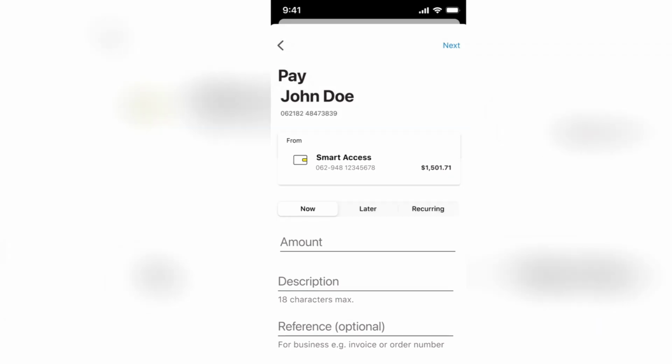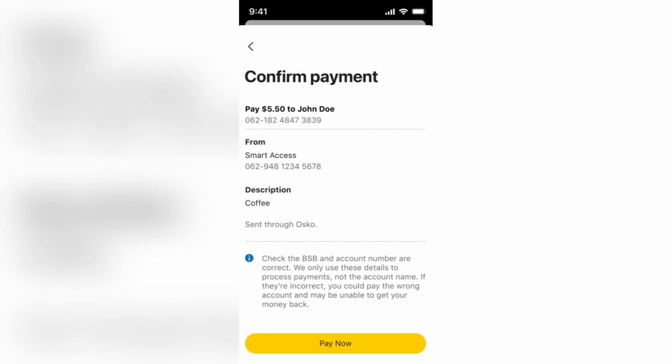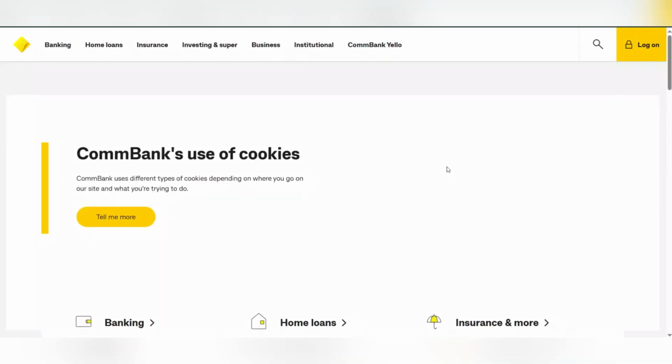If sending money overseas, review the exchange rate before confirming the transfer and use CommBank's currency converter for an estimate. Double-check all details, click Confirm to process the payment, and you'll receive a confirmation receipt for your records.